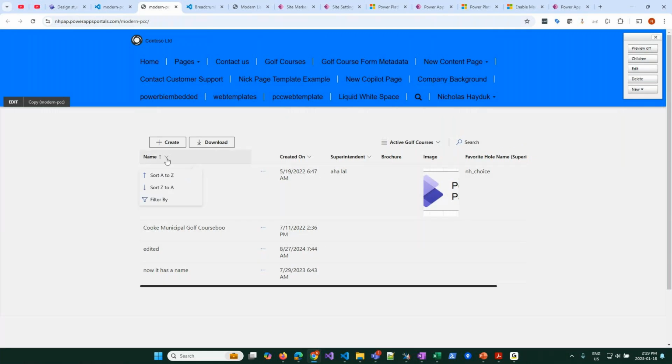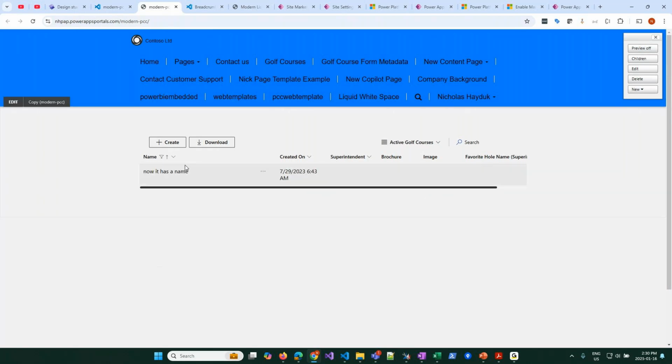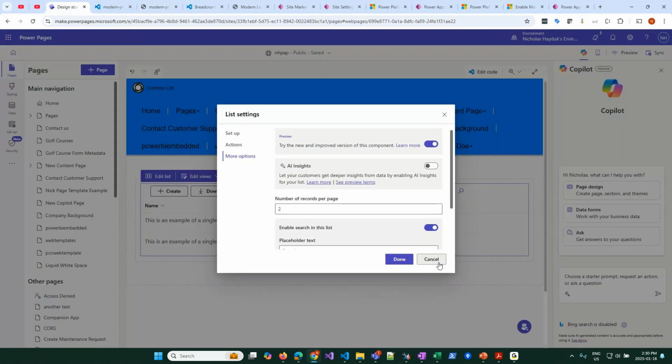And we've also got, I click here, filter by, and I can say filter by equals, now it has a name, apply, and now we've got our filtering in there. So in terms of the user experience, those are the 3 things that a user will see with the modern lists: the infinite scroll, the shimmer loading, and the filtering. Now, for the administrator, what's different for them is that advanced styling.